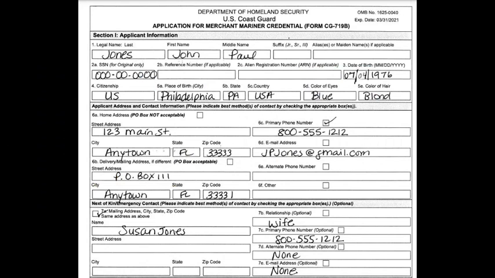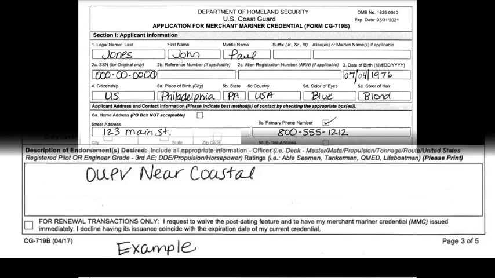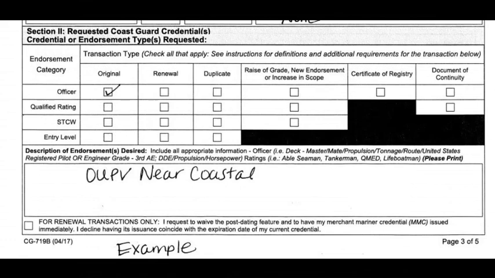Beginning at the top of the first page, we have Section 1. This is where you fill in all of your personal information. Section 2 below is where you state the license you are applying for. For first-time applicants, check off the box as shown, corresponding to Original Officer.